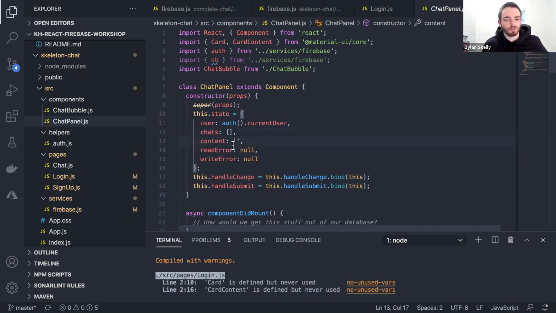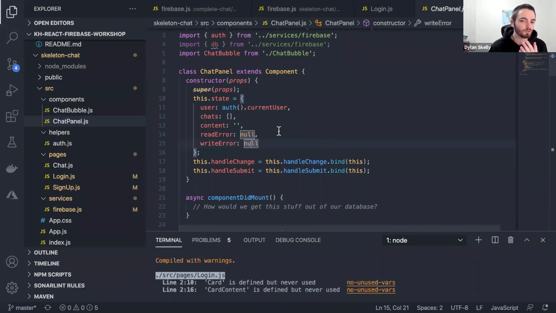Content is going to be just an empty string, then a read error and a write error. A read error means we're trying to get the chats and we have a problem. We can't get the chats for whatever reason. A write error means we're trying to put a new chat up there and it doesn't let us do it. And those are the two things we're going to want to handle.